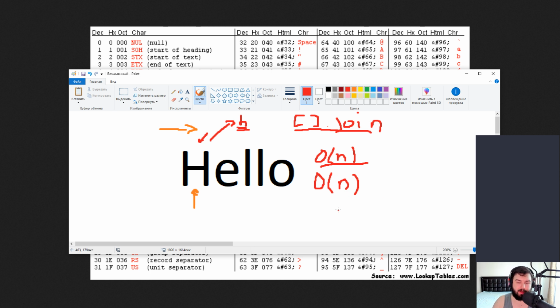So it's like linear complexity. For every letter, the finding is cheap. It's just one function. Pushing to the array is cheap, and then joining the array is also O(n). So at the end we have O(n) complexity.